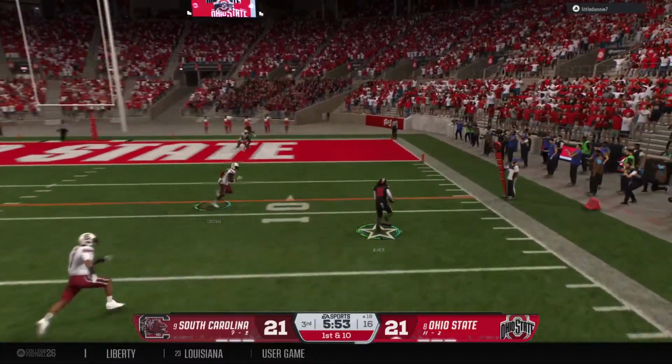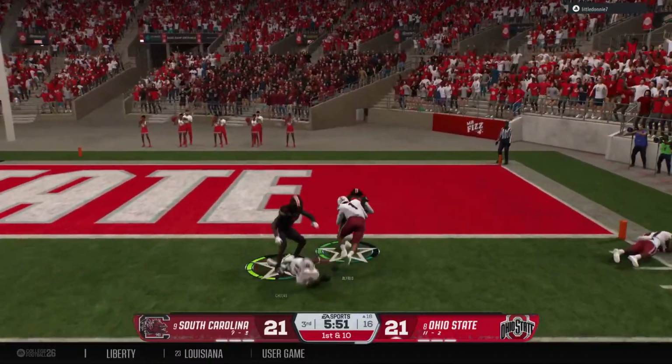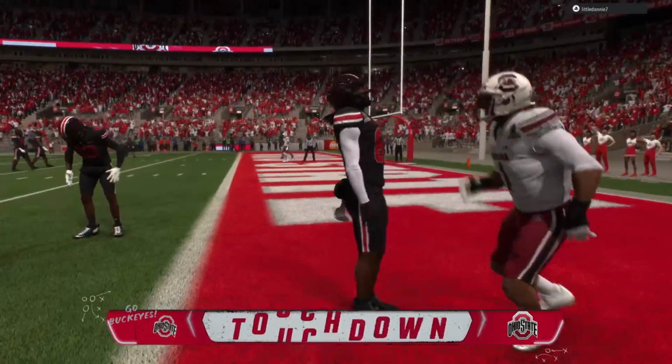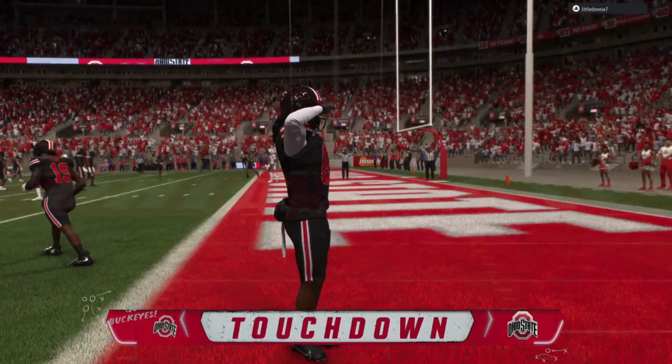First play of the drive, they're going to throw the football. On the run here. Lets it go. Quarterback finds a target on the right. It's complete. Touchdown, Buckeyes. And that will give them the lead now.